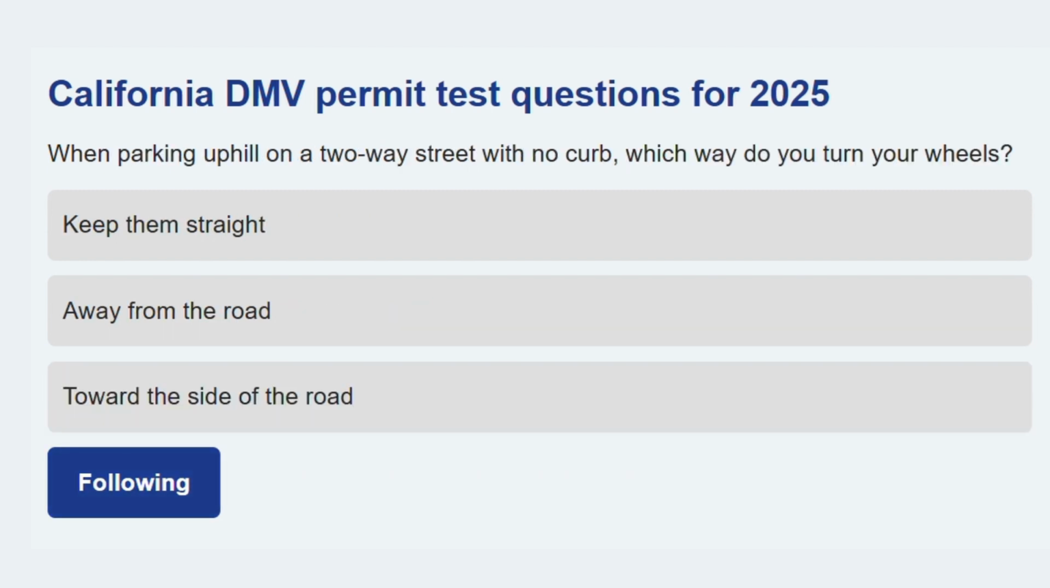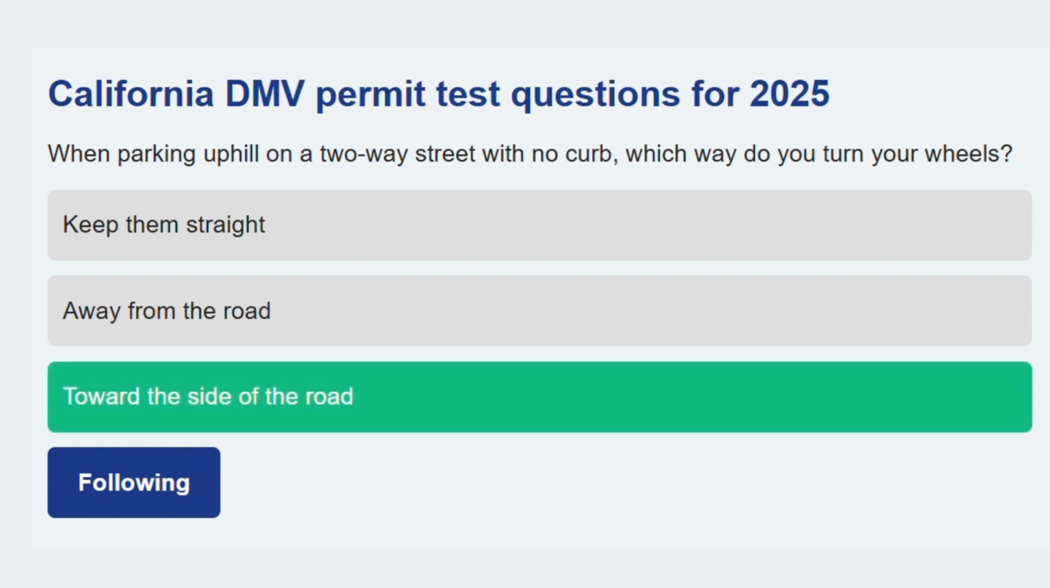On to the next one. When parking uphill on a two-way street with no curb, which way do you turn your wheels? Toward the side of the road. Turning your wheels toward the side of the road helps prevent your car from rolling into traffic if it starts moving.